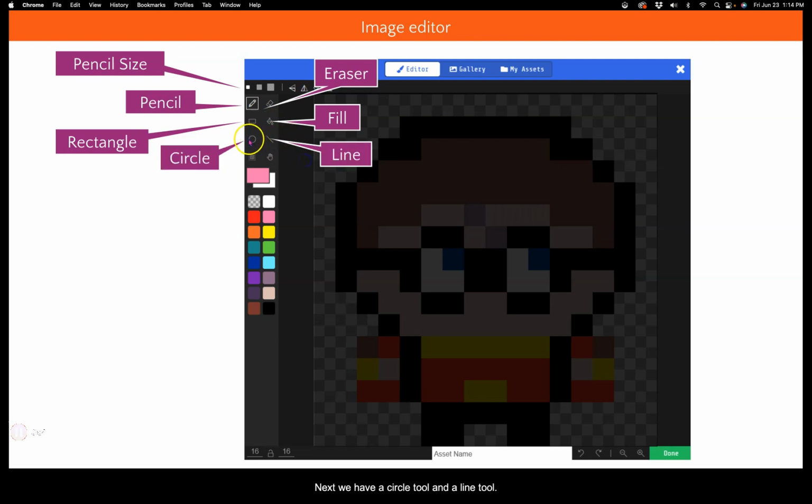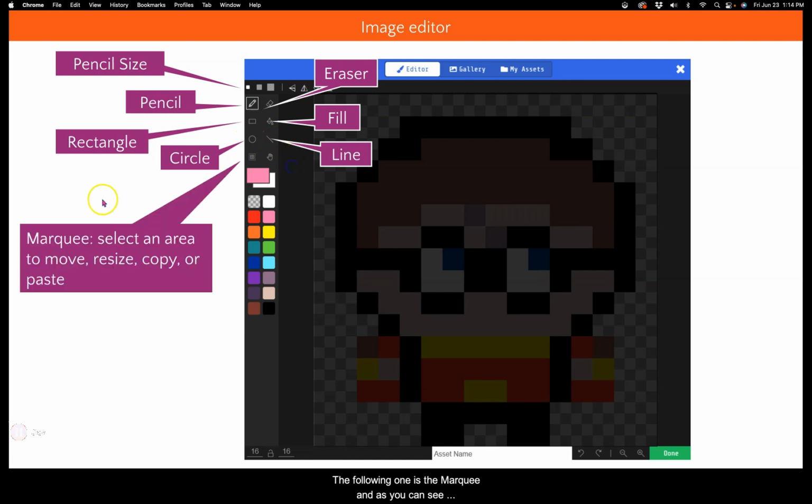Next, we have a circle tool and a line tool. The following one is the marquee. And as you can see what it says, this is where you can select an area of your drawing to move, resize, copy, or paste.